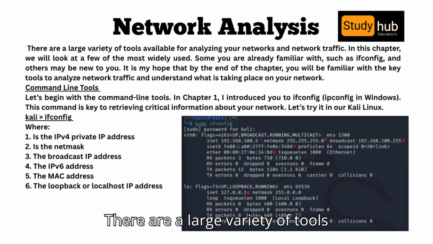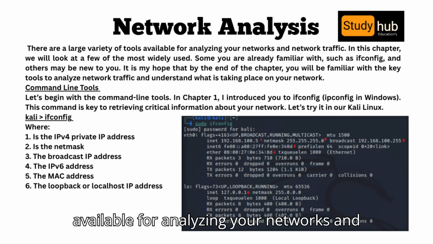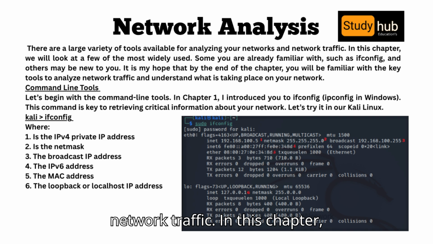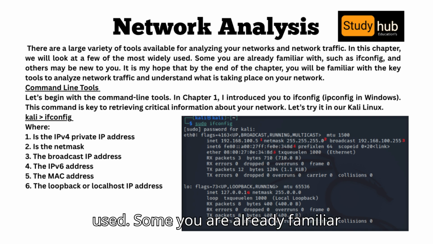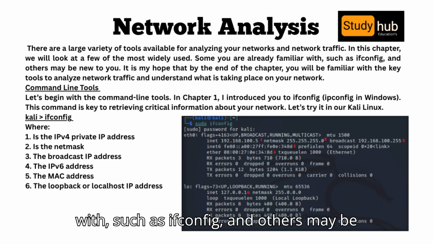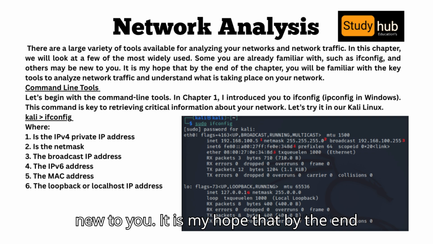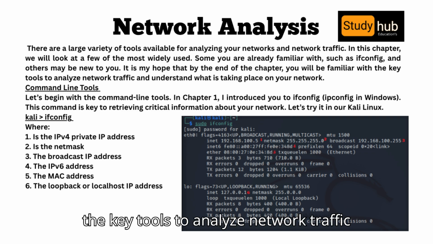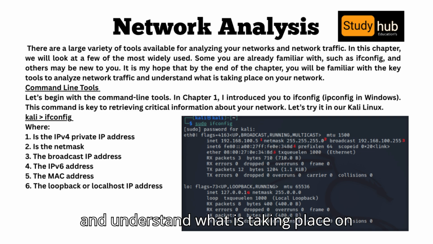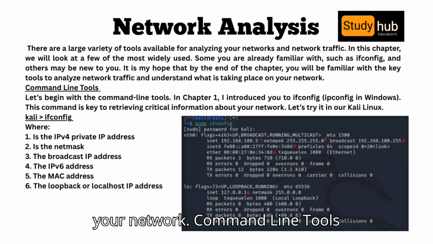There are a large variety of tools available for analyzing your networks and network traffic. In this chapter, we will look at a few of the most widely used. Some you are already familiar with, such as ifconfig, and others may be new to you. It is my hope that by the end of the chapter, you will be familiar with the key tools to analyze network traffic and understand what is taking place on your network.